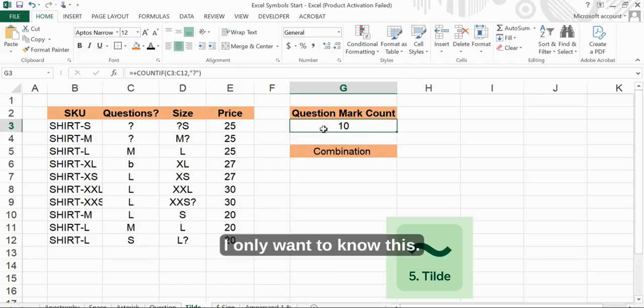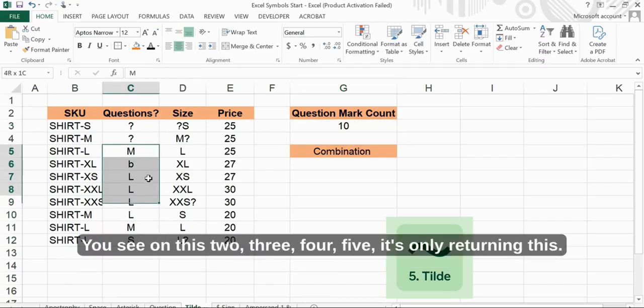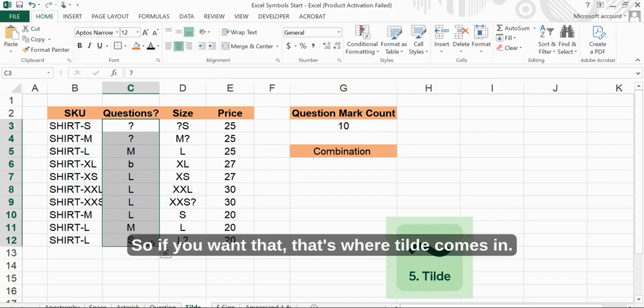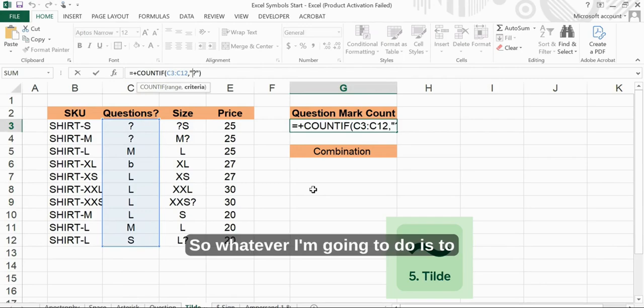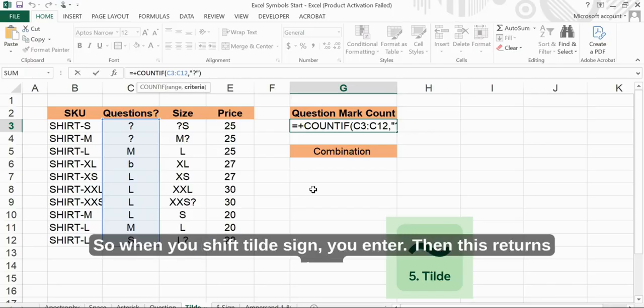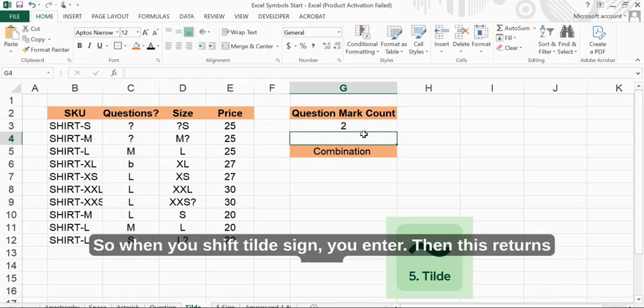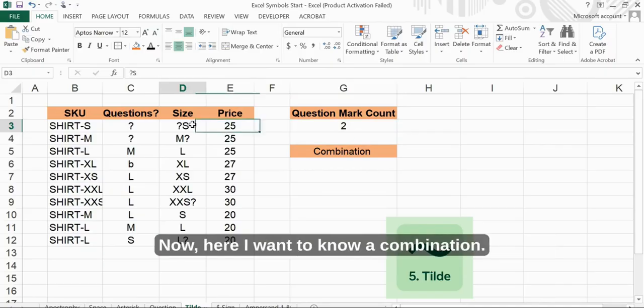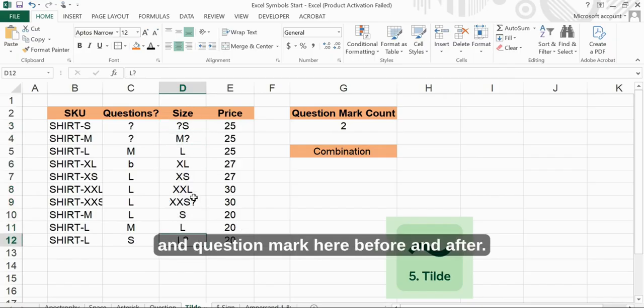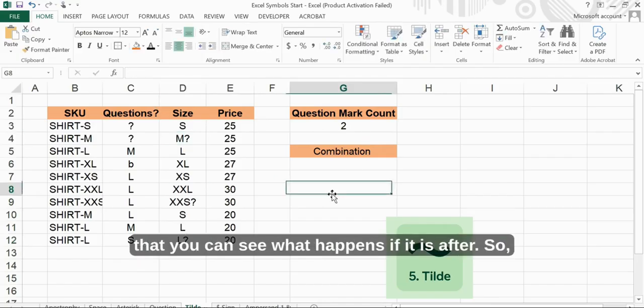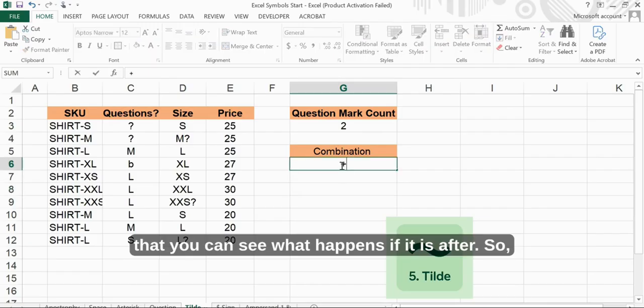you see, I only want to know this. You see on these 2, 3, 4, 5, it's only returning this, yet here I've got 12 entries. So if you want that, that's where the tilde comes in. So whatever I'm going to do is just add a tilde sign. So with shift, the tilde sign, you enter. Then this returns true. Now here I want to know a combination. I've got a question mark here, and a question mark here, before and after. And let me just delete that first so that you can see what happens if it is after.